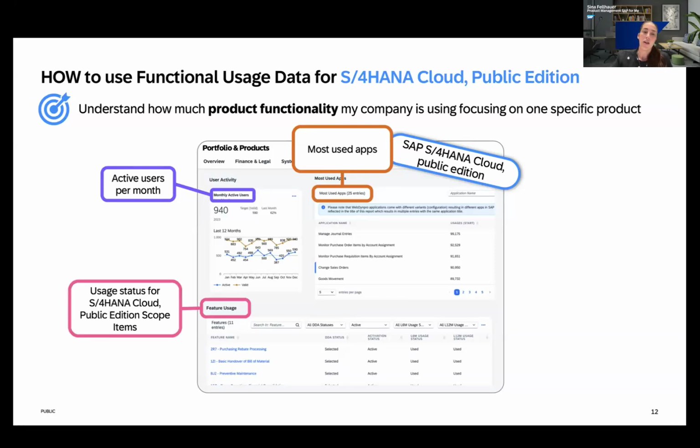And then what Nathalie has mentioned before, where for the other products we're showing solution capabilities, here we're currently showing features, which is a little bit more granular, and typically the number is higher. And here we have piloted for S/4HANA specifically this list of what we call features.